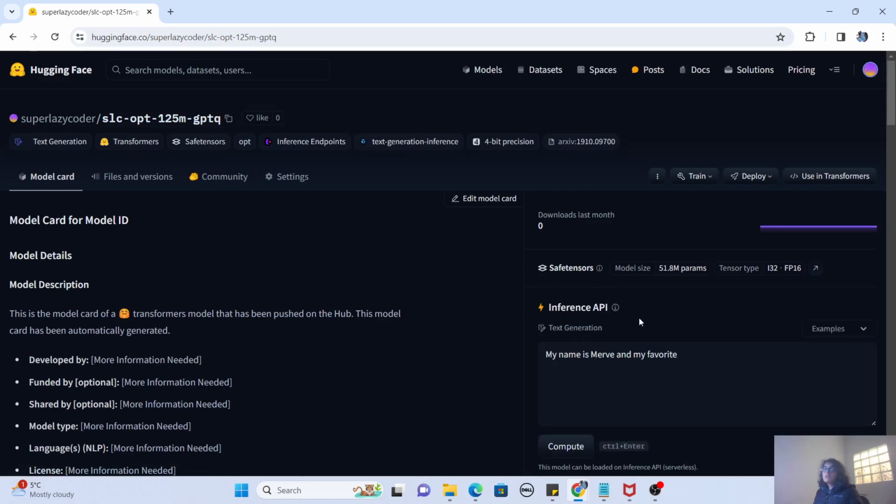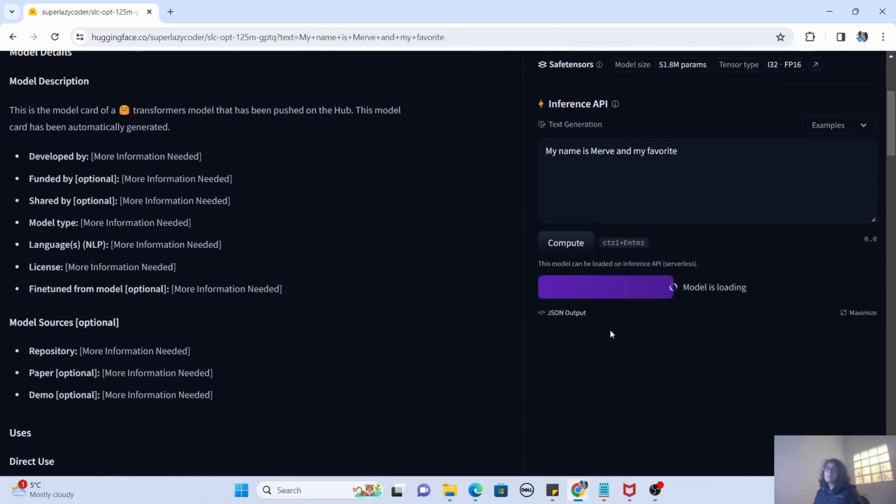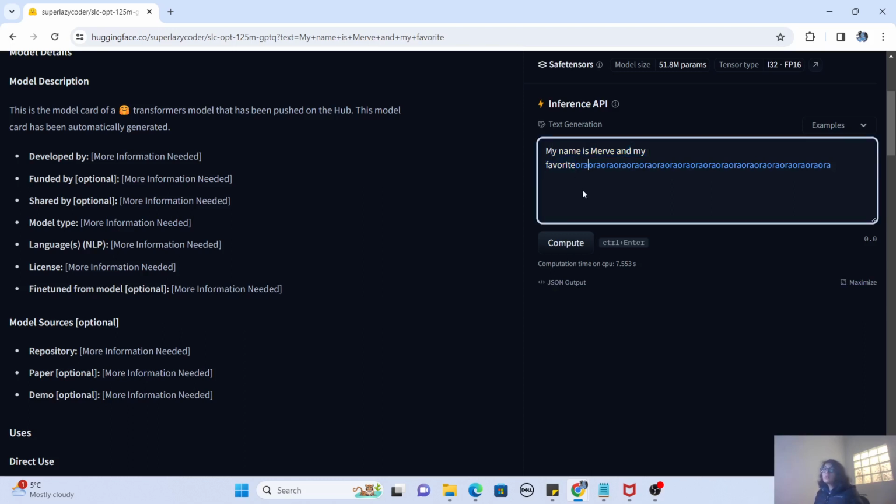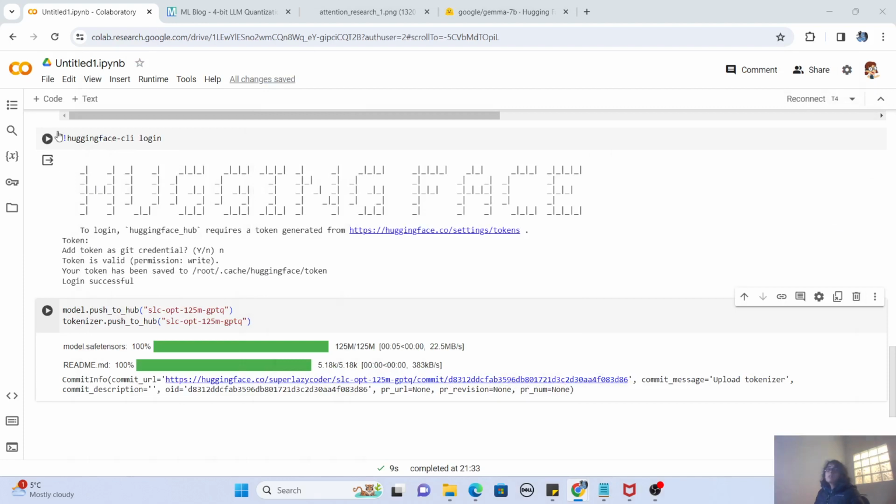You can click on this inference API, click on compute, and you can see that it will start computing some data. Obviously, guys, this model is very small, only 125 million parameters, and it's not going to work very well. But if you use a quantization technique on something like a Gemma model or Llama model, some big models, you might see really good output on quantized models as well. Obviously, this one is not working that well, but it still generates the output, which is what we wanted to show you. So this is all about the GPTQ technique, and remember, guys, this will only work if you have a GPU.